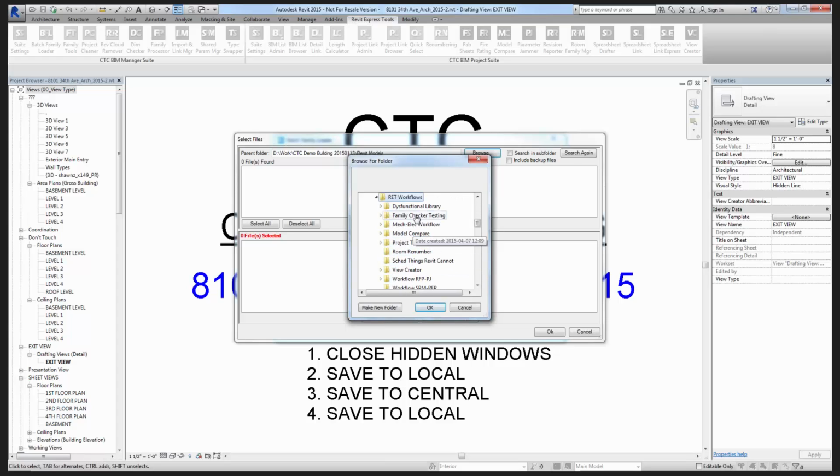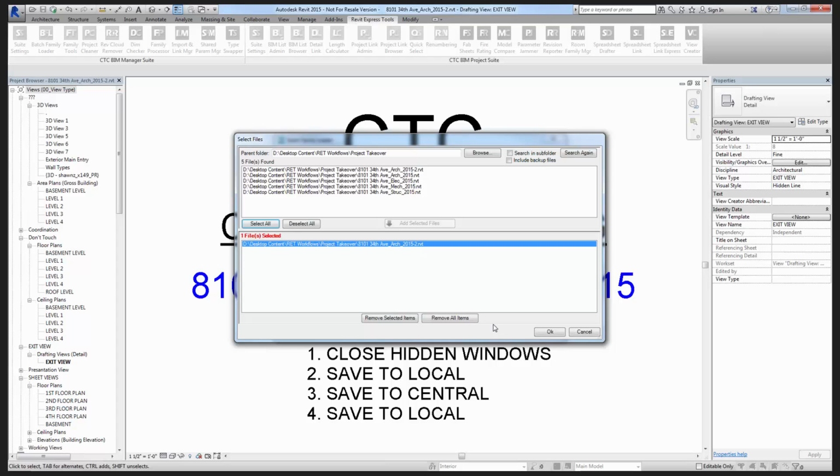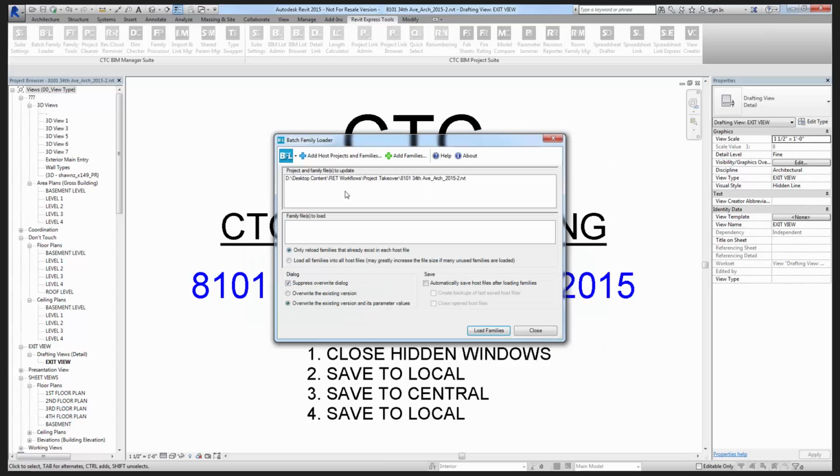So if you guys have any questions about previous workflows, I keep data sets handy if you want to take a look at some of those and play with them. Here's my project takeover folder that I'm working on today, and there's my project number 2, the file that I'm in right now. So I'm going to go ahead and grab that. That's the project I want to load my content into.